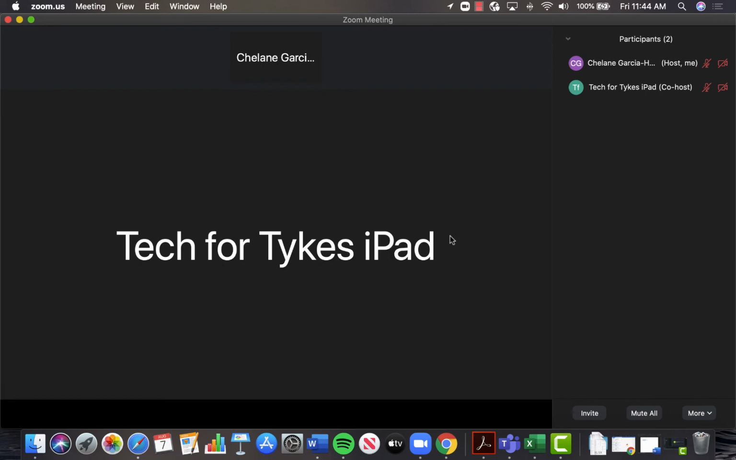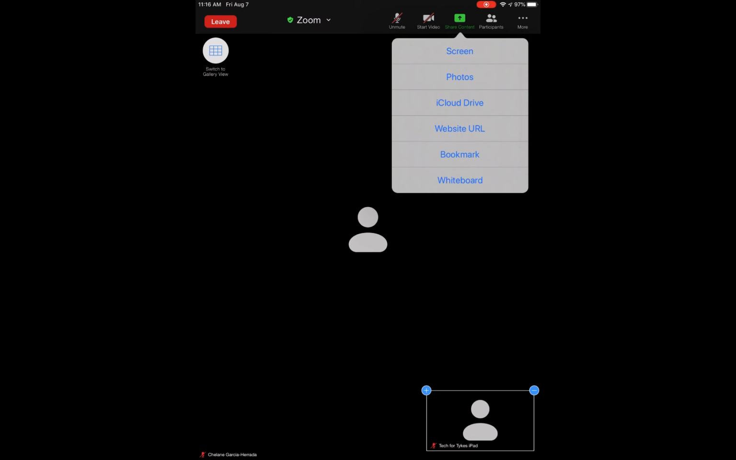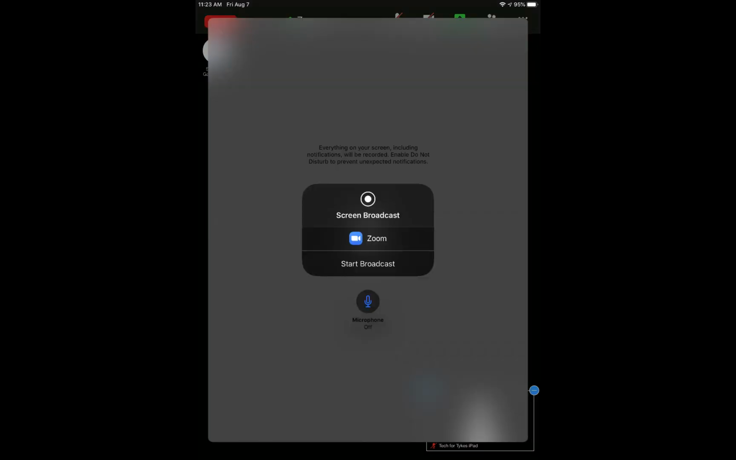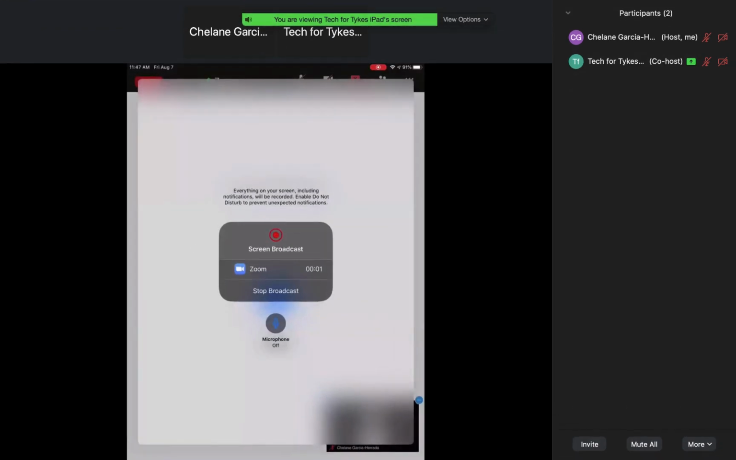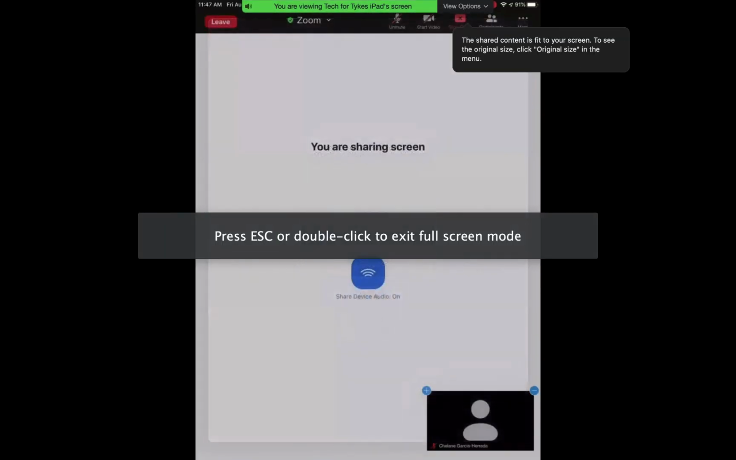Once your iPad has screen sharing privileges, simply click Share Content on your iPad and select Screen. Then start broadcast. After a short countdown, you should now be able to see your iPad screen.